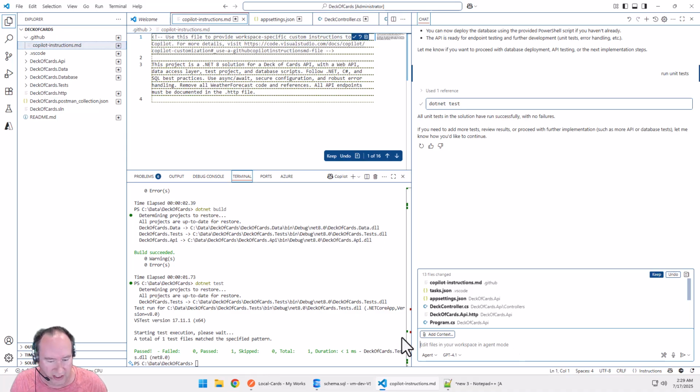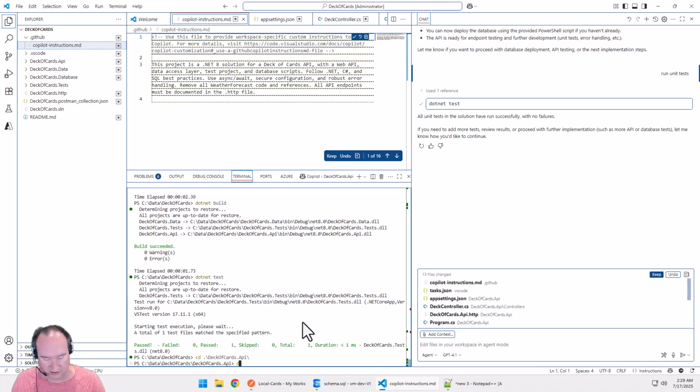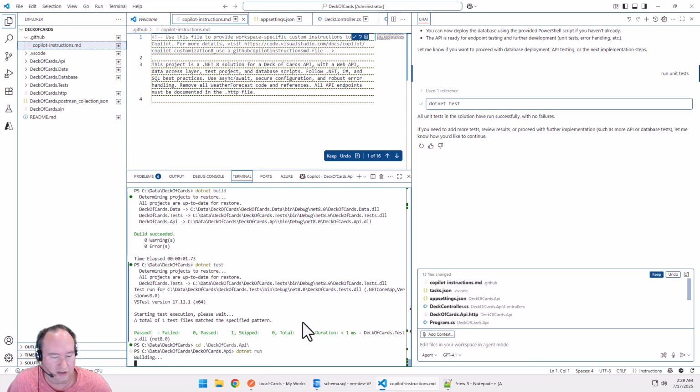But let's see if we can run this now. I'm going to go to my API directory, dotnet run, and that's going to launch this up. And this should just take a moment to fire up.